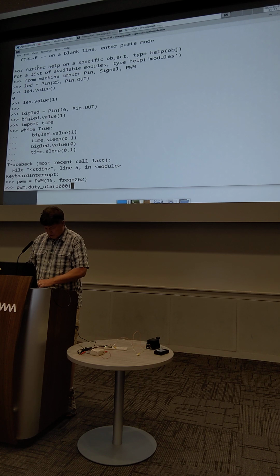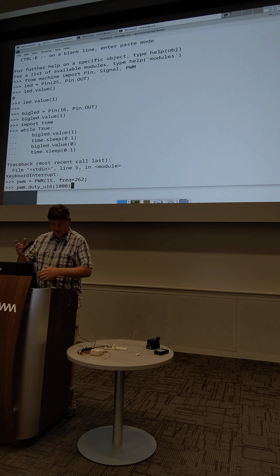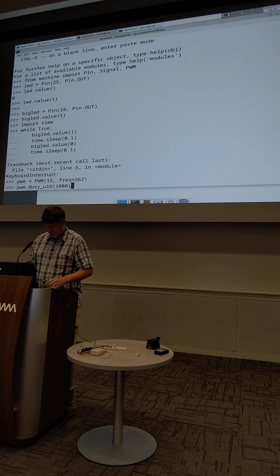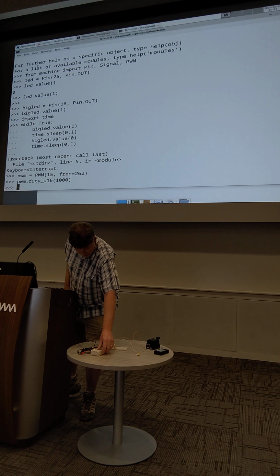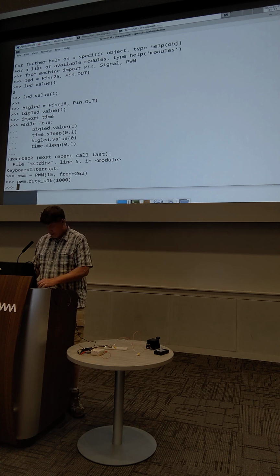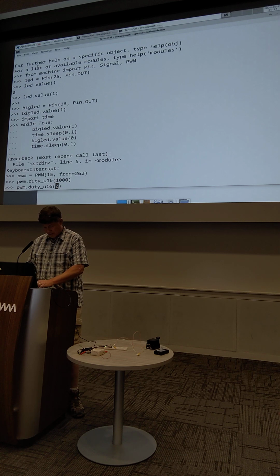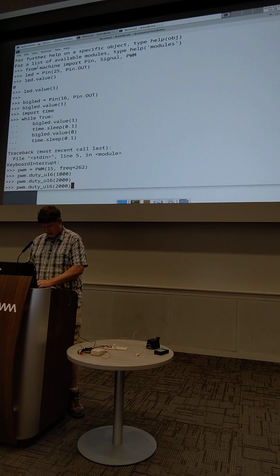So there's a couple different ways you can specify the duty cycle on the PWM output, and this one's going to do a 16-bit unsigned value, so it's like 0 to 100%. I'm going to keep it down pretty low. Let's see. Do I have it plugged in? Is it turned on? All right. Got the speaker off. All right. That's annoying. Turn that back off. Oh, we can make it louder. Oh, all right.